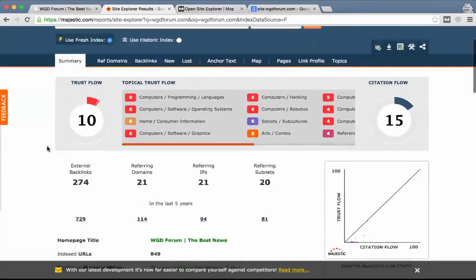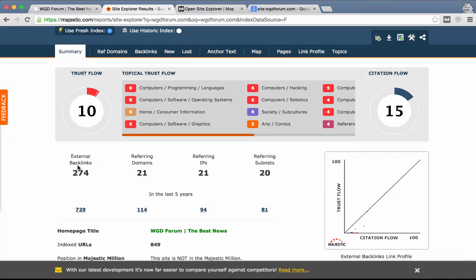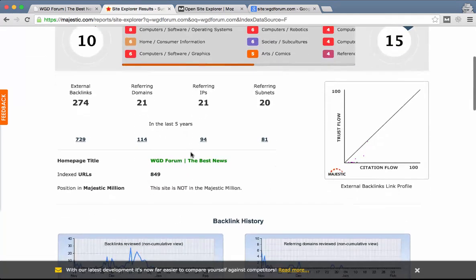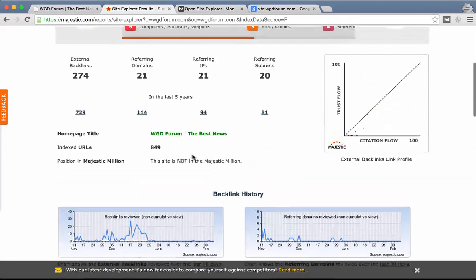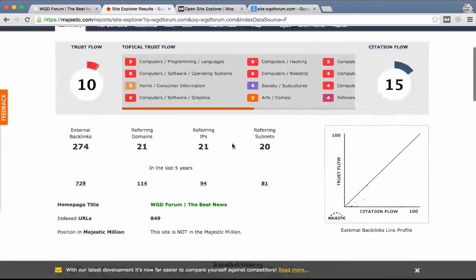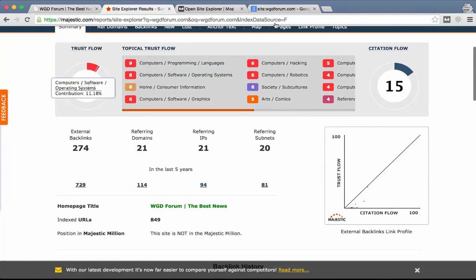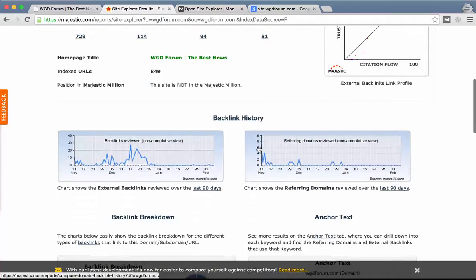So what we're going to do is also go down and look at the external backlinks. So 274 backlinks out of 21 referring domains. So we're looking about an average of about 10 backlinks per domain, which is okay. And as we continue to scroll down, we'll actually take a look here, see the little dots. I prefer to have a bunch of them grouped together somewhere here in the middle, but they're okay because we do know that the metrics aren't exactly the highest. So 10 trust flow, 15 citation.